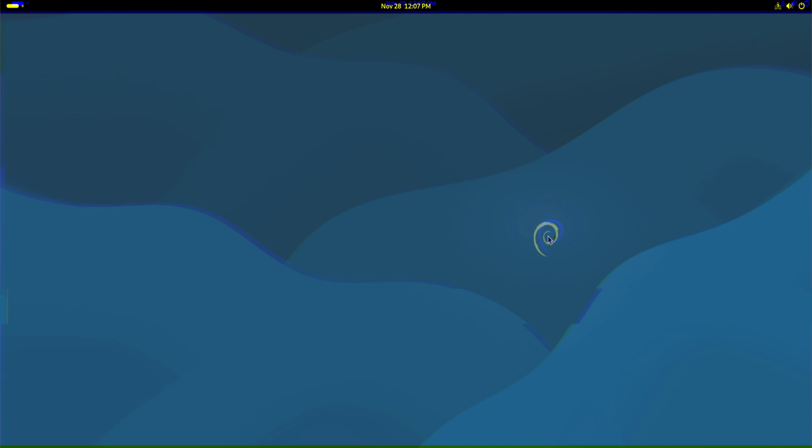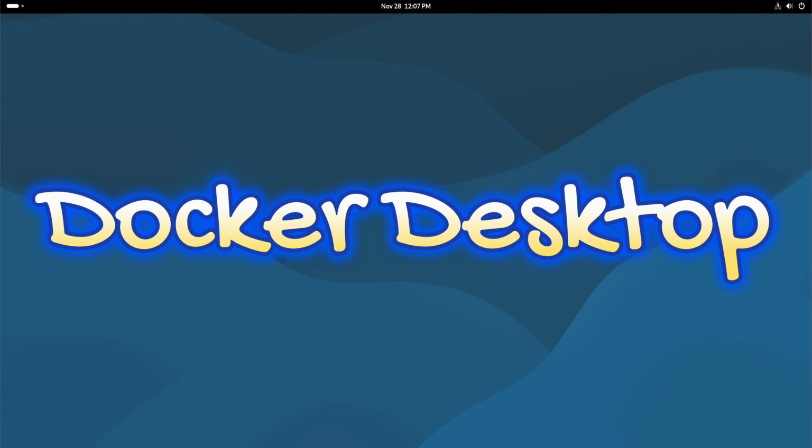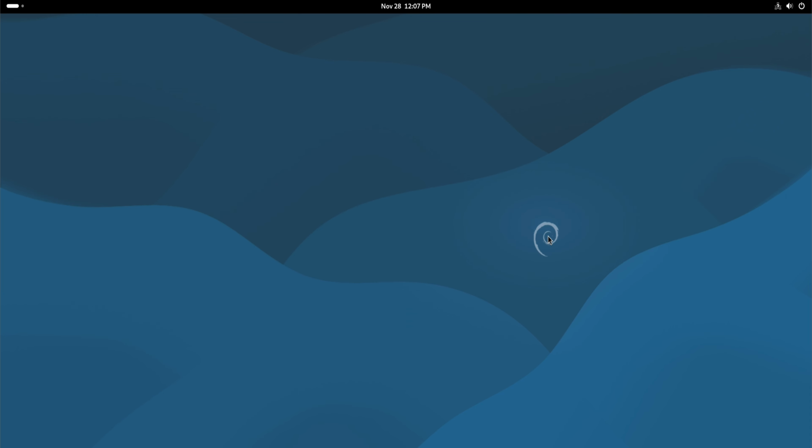Today on Tech Solutions, we're going through the complete process of installing Docker Desktop on Debian 13 using Docker's recommended method. The whole idea is simple. Prepare the system, set up Docker's apt repository, download the Docker Desktop deb package, verify it, install it using apt, and finally launch and test it.